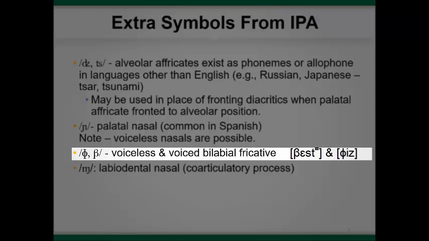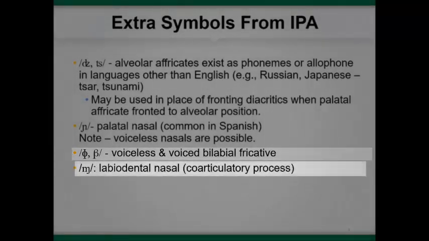The voiced version of the bilabial fricative is transcribed as an uppercase B with an extra tail on the bottom left, and the voiceless version is transcribed as a Greek letter phi. It's a circle with a vertical line through it, usually with a horizontal foot on top and bottom.